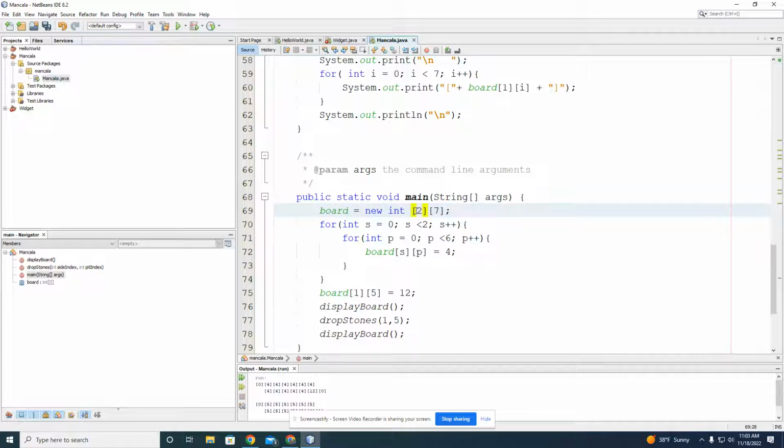We say I have two sides of the board, each with 7 pits, and then I just use these two indices to say which part of the grid. So think battleship. I want to go to A7, or I want to go to B9. So I want to go to the board at side S and pit P. And we pre-fill all these to be 4s.